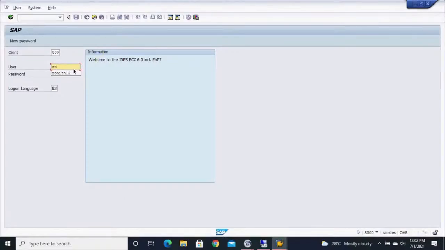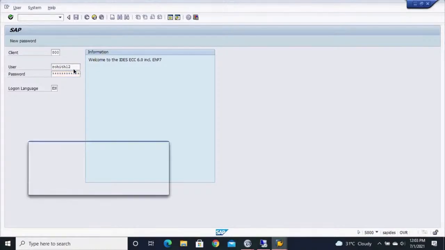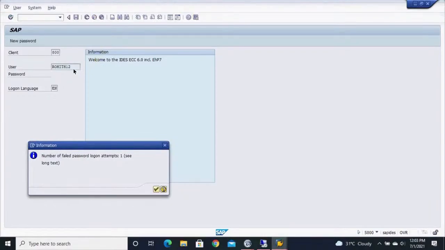Don't type your password three times wrong, otherwise... Sir, the password is just 1234. No, sir, until 8. Okay, fine. Now it's perfect.